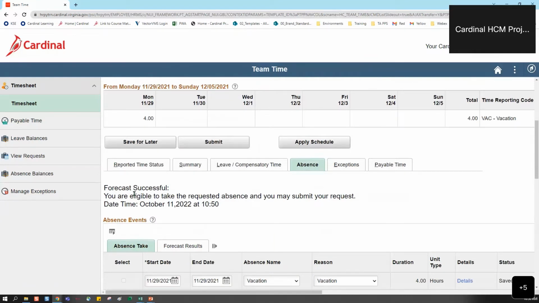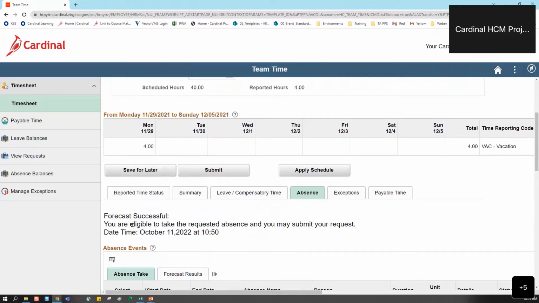The important thing to remember is that as soon as you create the absence event, you need to submit it right away. If you don't submit it right away, it's automatically going to remain in saved status. And remember, if it's saved, it's not going to route to the supervisor, and it's also going to keep the timesheet from being able to be submitted if there's a saved absence. So we are going to receive our forecast successful message and click the submit button.